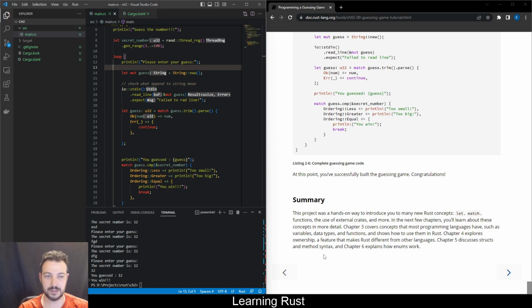Chapter 3 covers concepts that most programming languages have, such as variables, data types, and functions, and shows how to use them in Rust. Chapter 4 explores ownership, a feature that makes Rust different from other languages. I guess it's the reference thing. Chapter 5 discusses structs and method syntax, important. And Chapter 6 explains how enums work. So I think Chapters 3 to 6 will be mostly reading, maybe some testing.